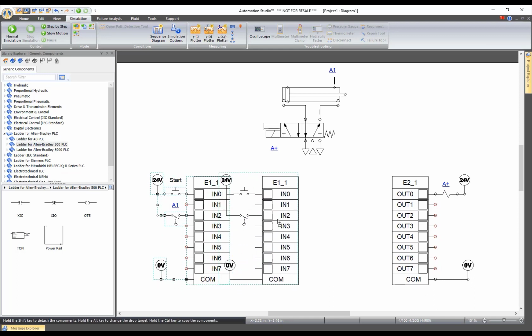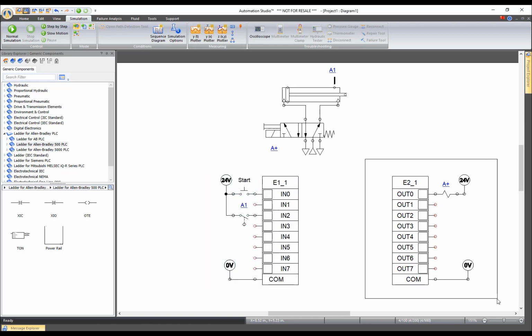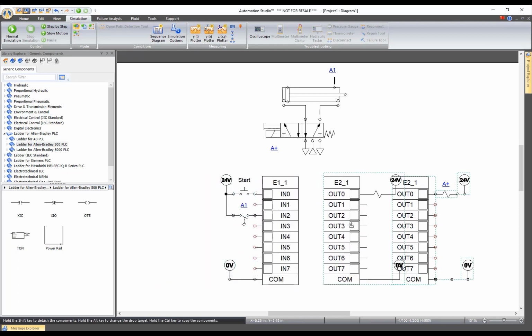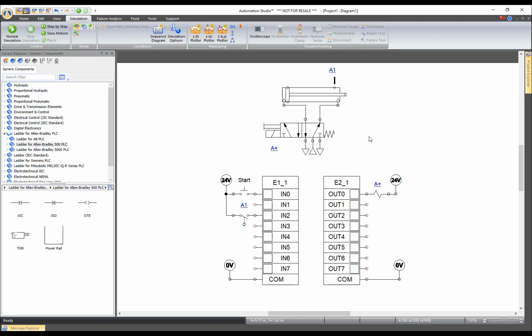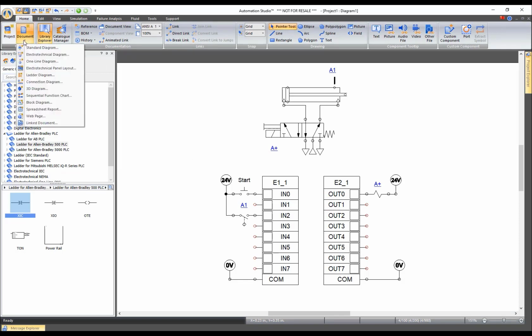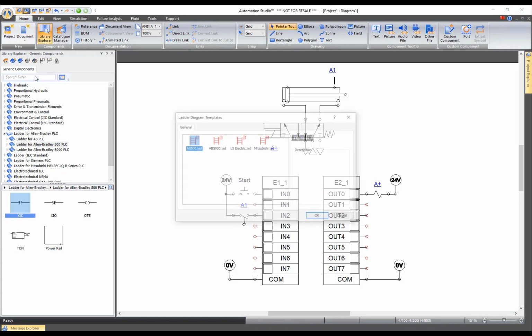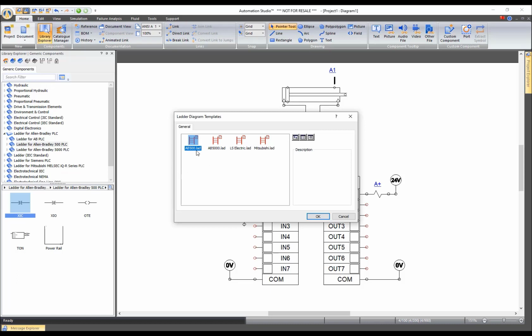And you'll see this one requires a different document. So for example, if I try to bring a contact on this type of document, there's an error message because you need to have a new document for ladder diagram. And now you can choose AB-500, 5000, LS, or Mitsubishi. So let's go for a 500.